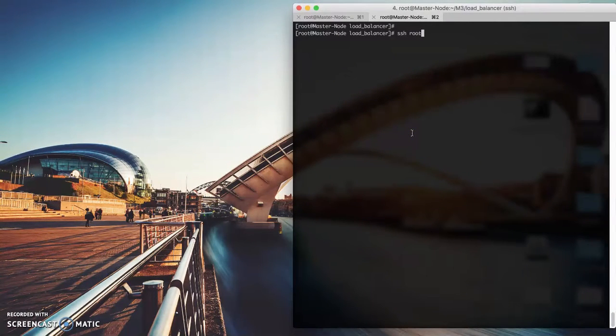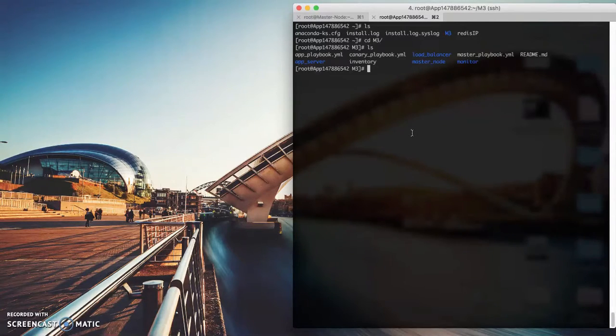Let me just log into one of the app servers, and inside the M3 folder, this app server was brought up using an Ansible playbook, and it pulled the latest Git code and put it in the M3 folder. As you can see, we have a whole bunch of applications that are pulled over here. The app server, which is the actual app server, and the load balancer, which is the code for the load balancer. The load balancer actually runs on the master node, while the application servers run on all the application nodes.